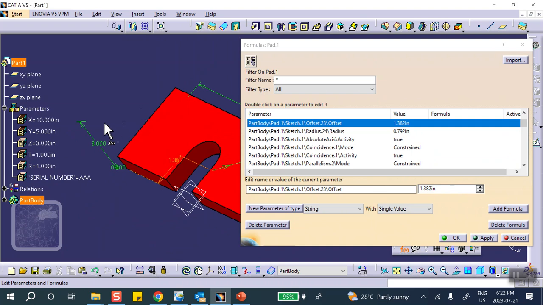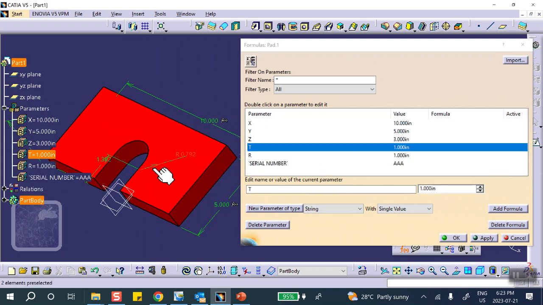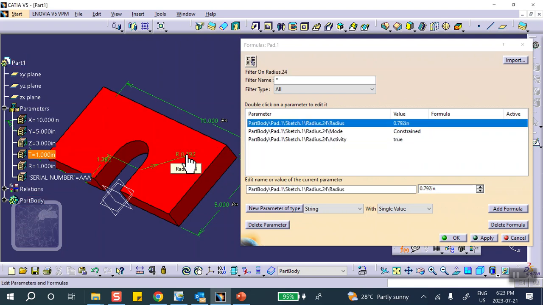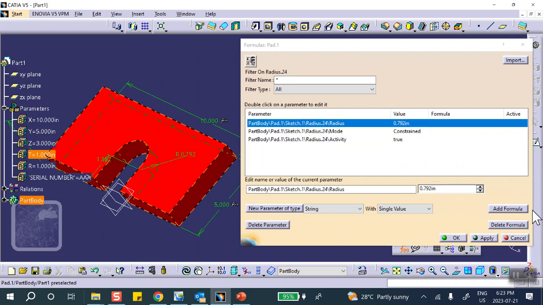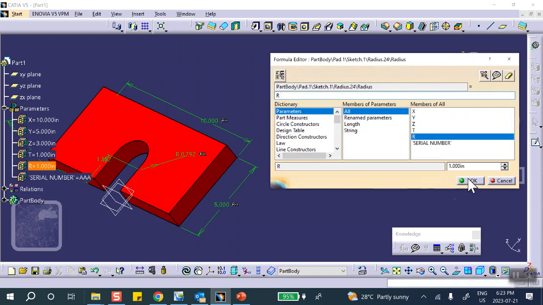Notice that when you do that, these things resize. Okay, so if you want, before you proceed later, just say apply so it updates. So this is T, and finally the circle radius right there. Add a formula, that's R. And it's possible to make mistakes, so don't worry about it.